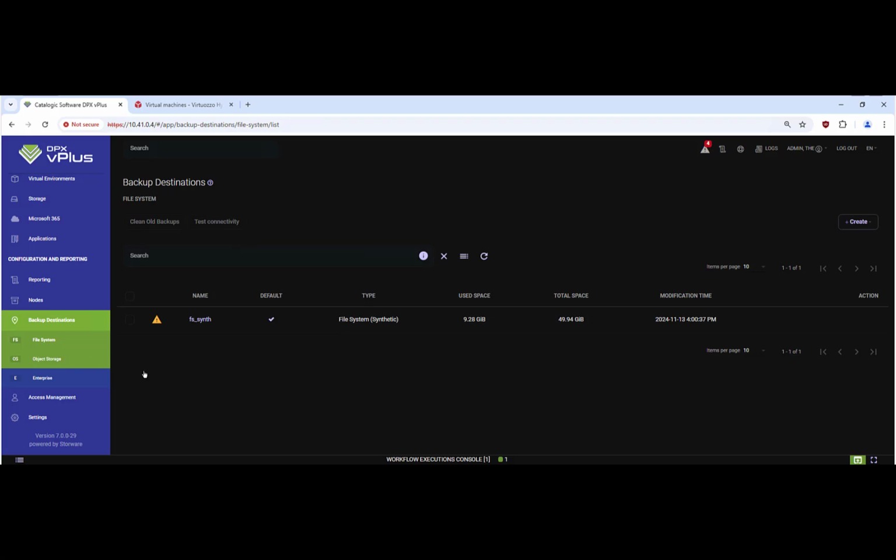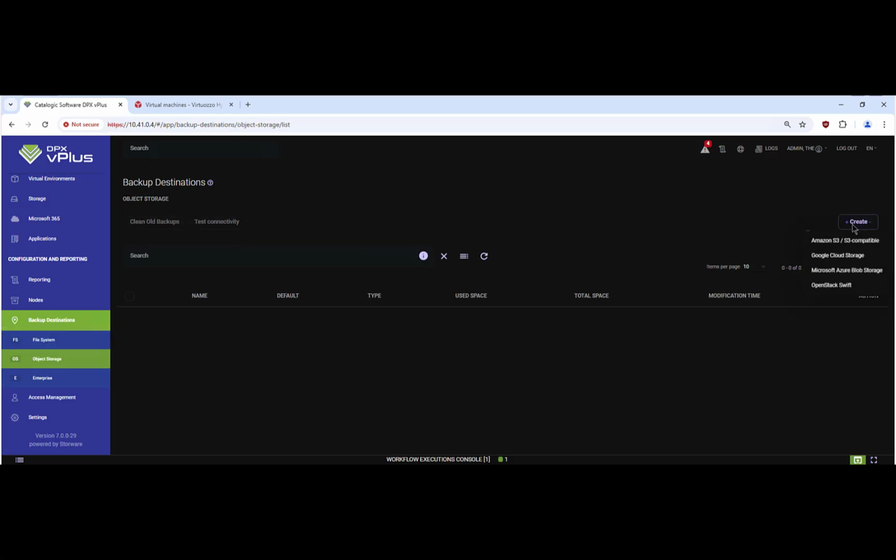If I want to set up another backup destination, I can click on the Create button over here on the right-hand side. These are the different types of backup destinations we can set up from a file system perspective. And then under the object storage destination, I can choose any S3 compatible or Microsoft Azure Blob storage that I want to use as my backup destination listed there.